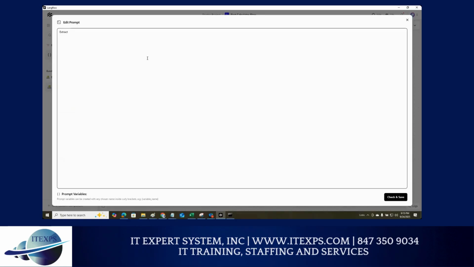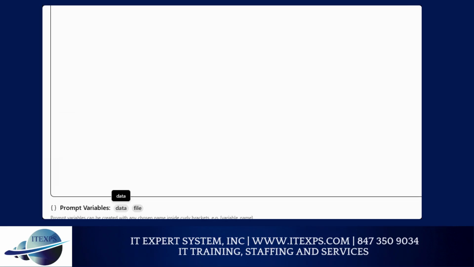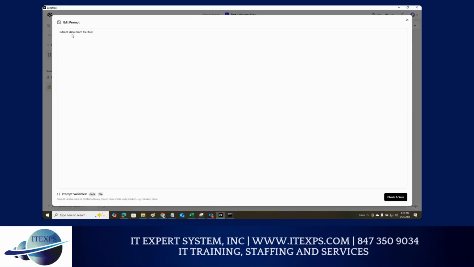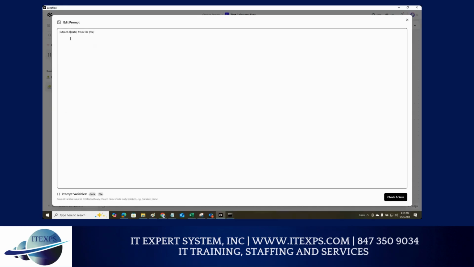This is the real prompt. That's why when we started the class, we started with a prompt. So we say extract, then curly bracket data from file, curly bracket file. That's it. So here you can see there are two inputs created, data and file. But here what I got is extract data. I can write in English a little bit here. That should be fine. Extract data.